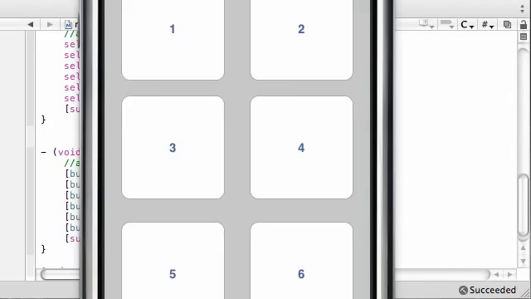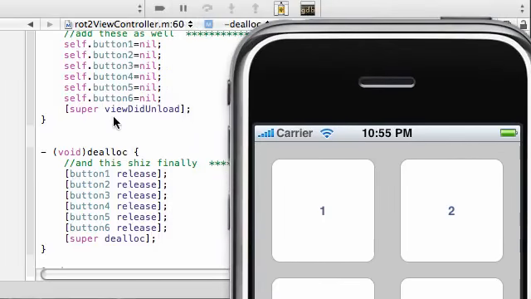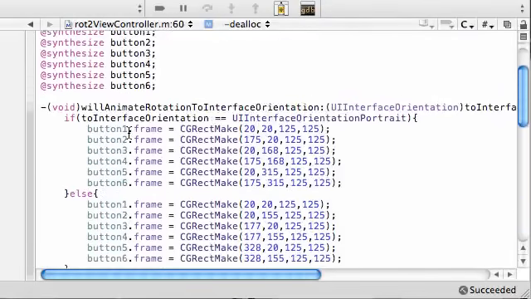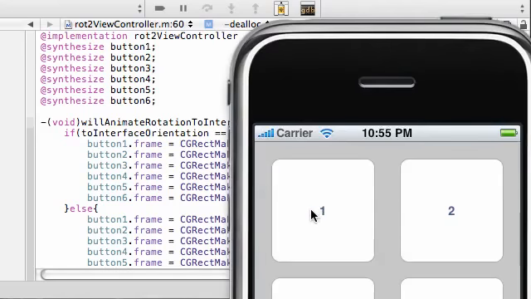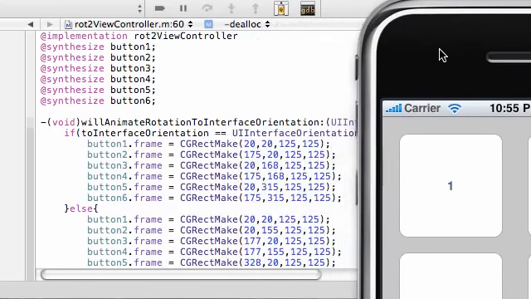So check this out. I'll give you guys one example. Right now, we're holding it in portrait. So check this out. This button number 1 right here is 20 pixels over, 20 pixels down, and it is 125 wide and 125 tall. This button number 2 is 175 pixels over, 20 pixels down, and of course 125 by 125. We didn't change that for anything.